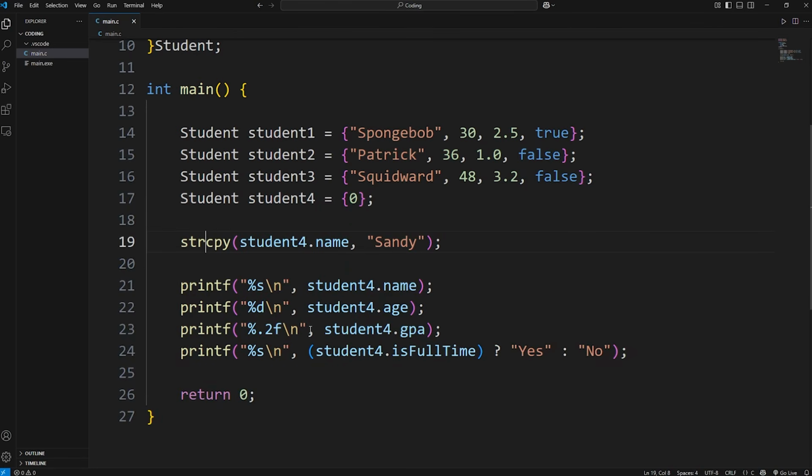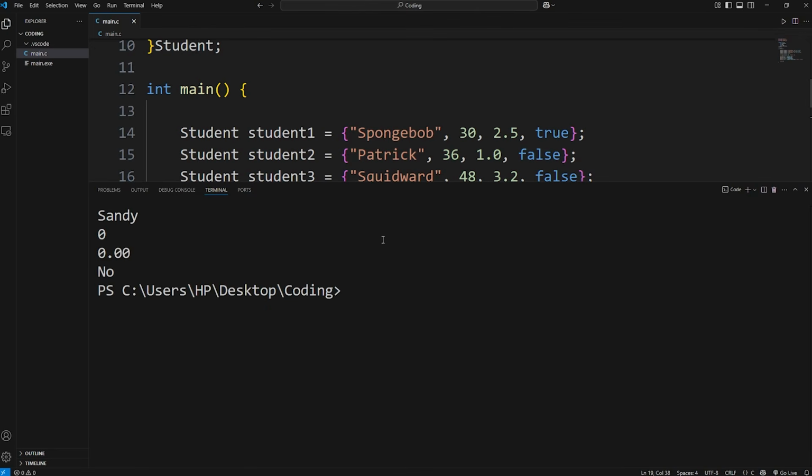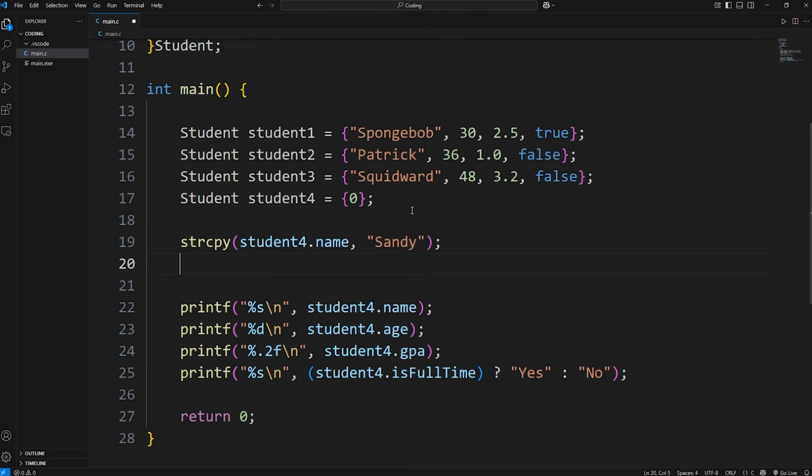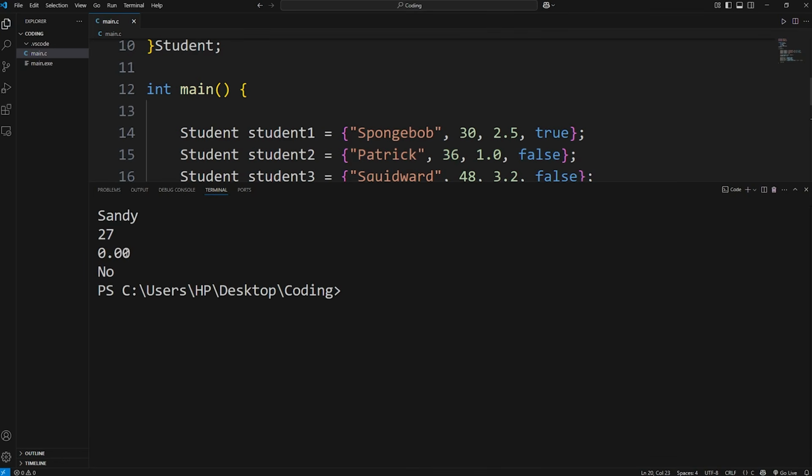You can also use strncpy to safely copy a certain amount of characters. You could say 5, since Sandy's name is 5 characters long. But I haven't talked about string functions yet. Let's assign student4's age. We'll take the name of the struct, student4.age. Set it equal to, Sandy seems like she's about 27 or so. And then we'll output her age. Name is Sandy, age is 27.